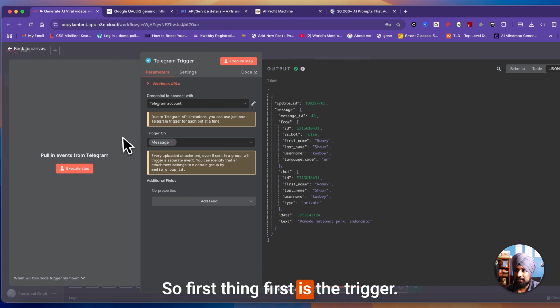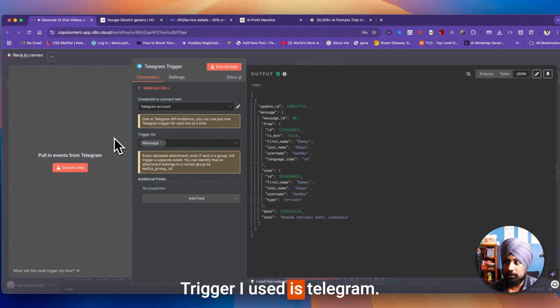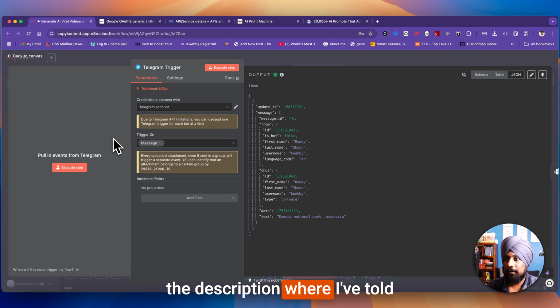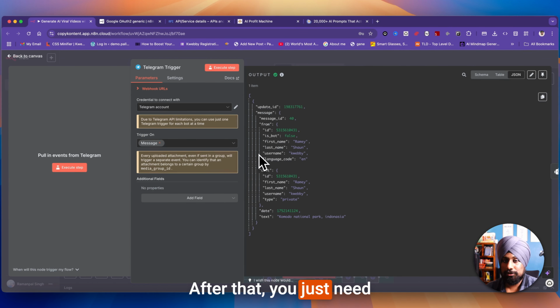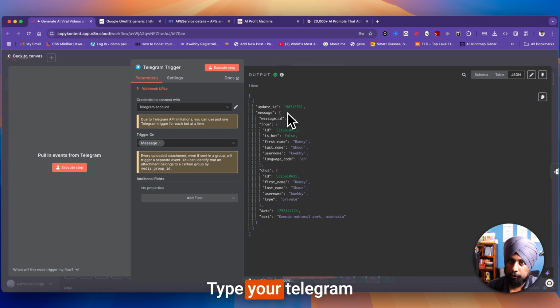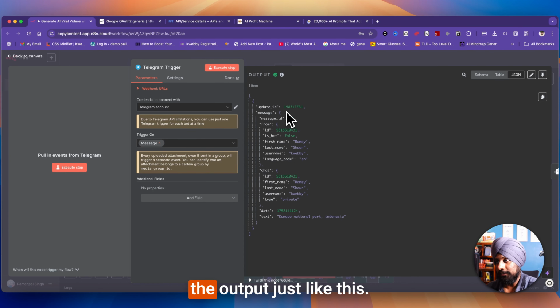First things first is the trigger. The trigger I used is Telegram. So how to configure the Telegram? Go to the AI automation. You will find that link also in the description, where I told everything about how to set up a Telegram trigger. And after that, you just need to send the message to it after your workflow. And here you need to select your Telegram, and then the trigger will be message, nothing else. Execute that step, type your Telegram message, and you will get the output just like this.